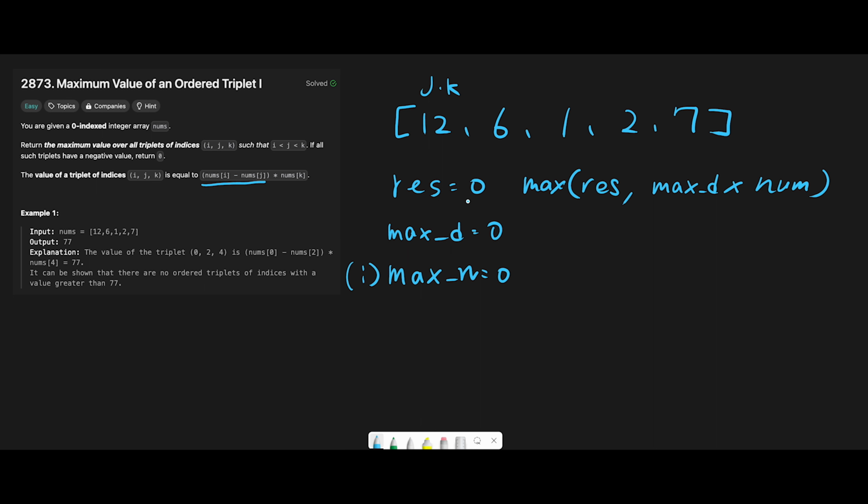And then next, we calculate the max difference. So max difference should be the max of max d and the formula, which is simple: max number minus current number num, because the current number is also j, right? And max number is i, as I told you. So just max number minus current number. In this case, 0 minus 12, so 0 is bigger, right? So max difference is now 0.